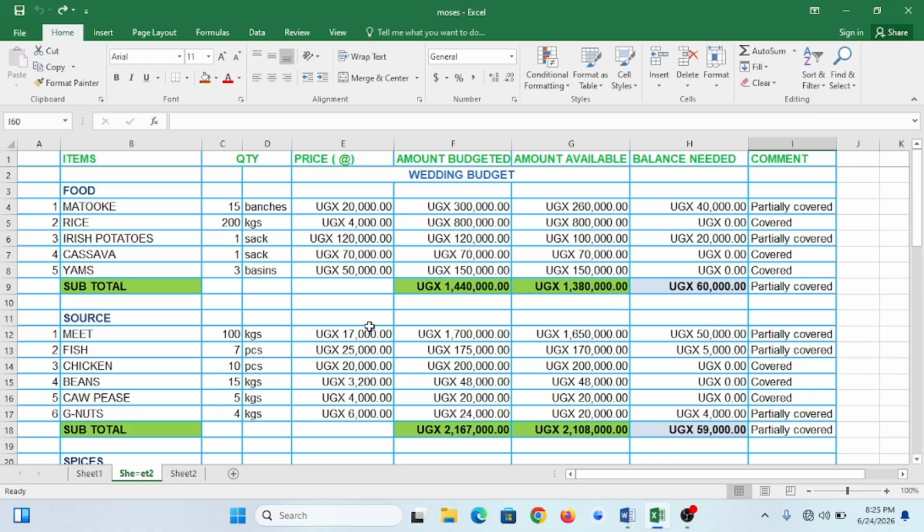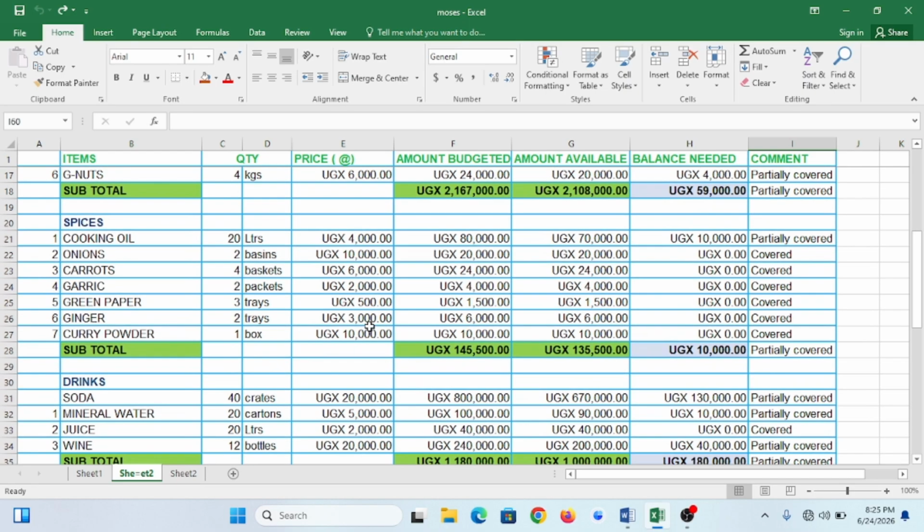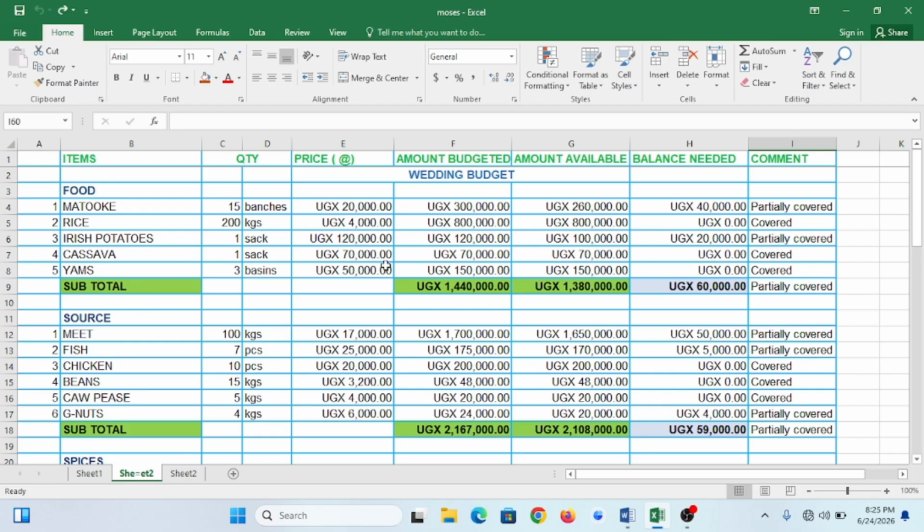I automated it, so it can do calculations for me. I don't need to go through each and every one. For example, as you can see here, the subtotal for this first group, the first group is food. Before that you can see my field is on top. I have a field or column for items. Like as you can see, what I'm calculating is a wedding budget.